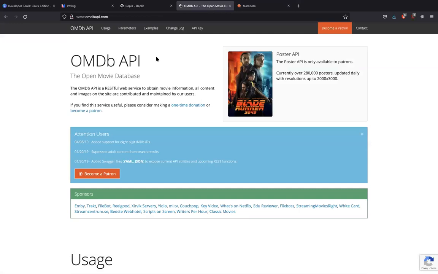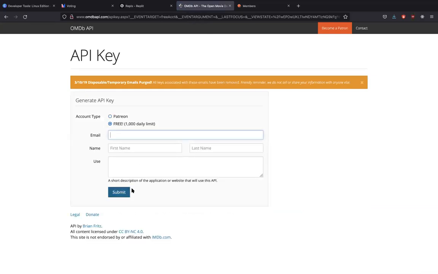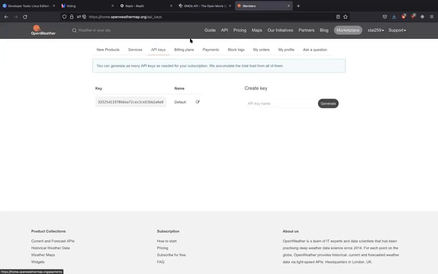Now, to be able to use these public APIs, one of the things you have to do is generate an API key, obviously. So from the home page, you can go to the API key page, click on free, enter your details and press submit. You'll get an email that contains your API key. And then for the other API, I think you have to make an account first. As you can see, I'm logged in. I just go to my API keys, and I'll find my key from here.